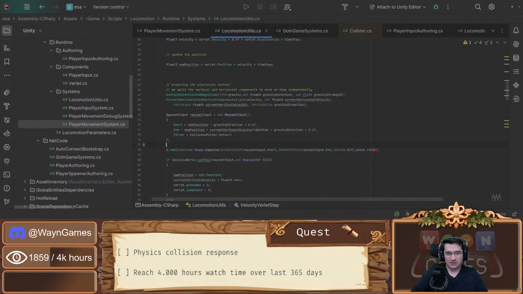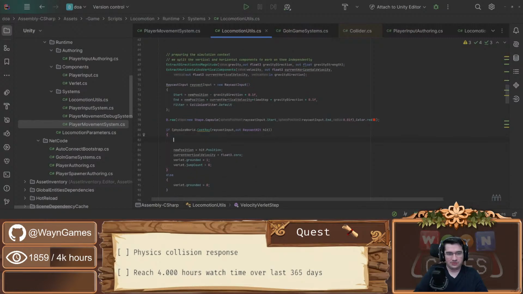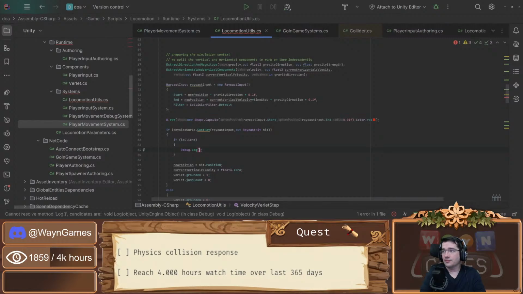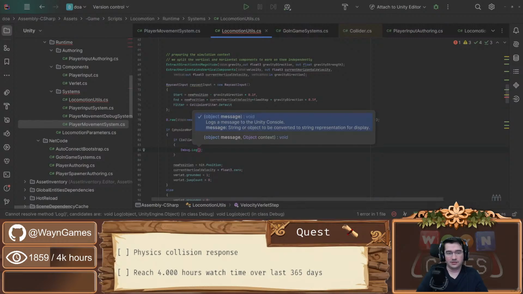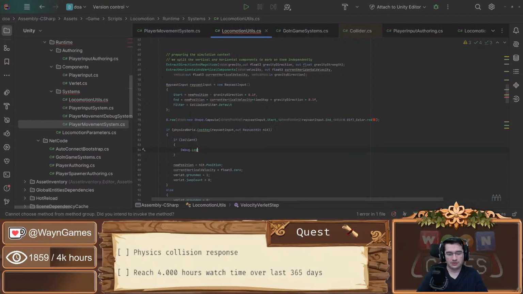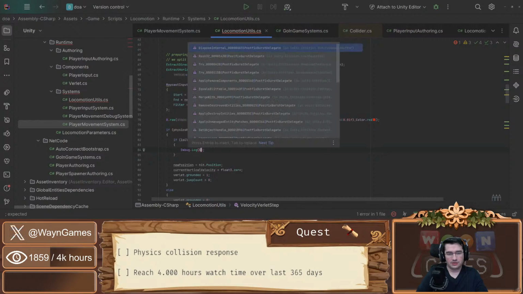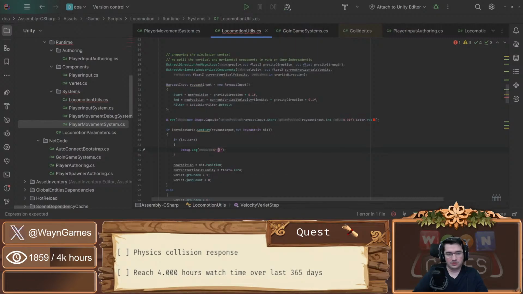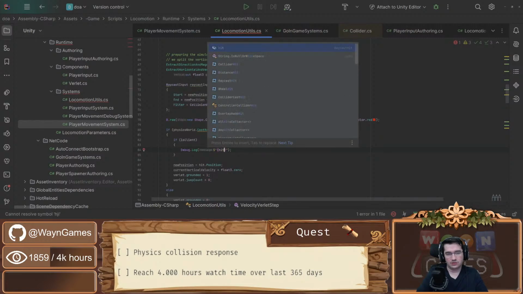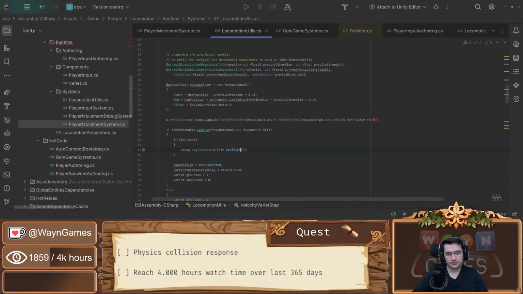So I got the client and now I can check if this is the client. I can do a debug log and check the entity or the it. Let's log the it position and see what the client gives us.